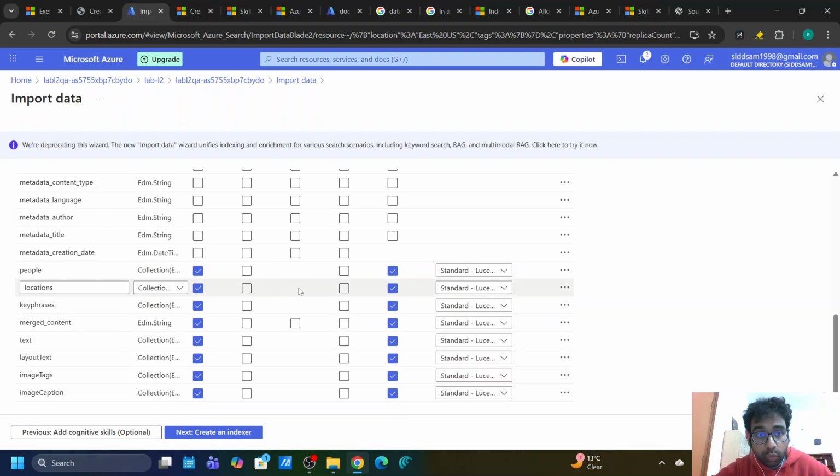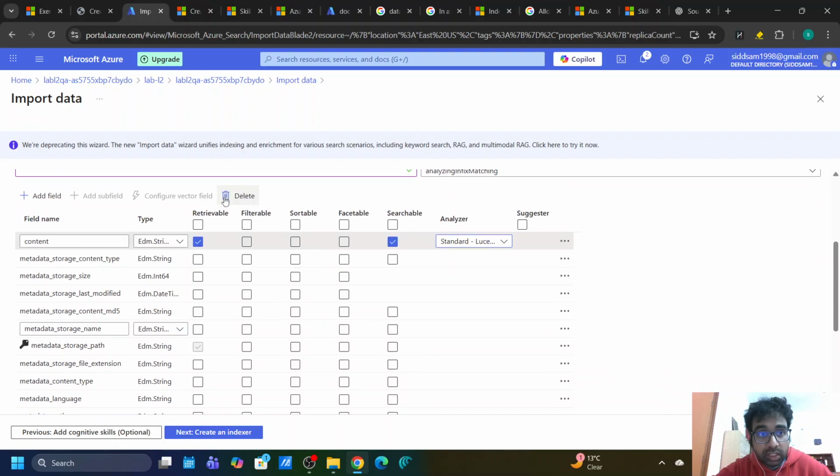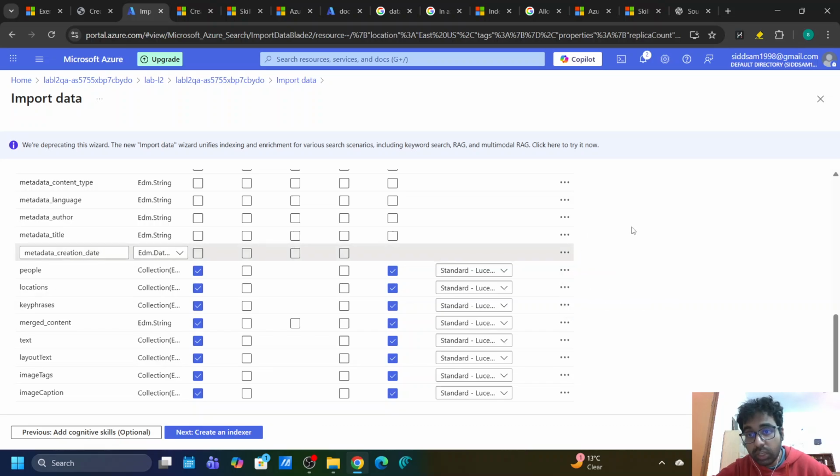So now what we will be doing is we will be checking which one is retrievable, filterable, sortable, facetable, searchable, right? And which one requires suggester or everything. We can also delete these fields if we do not want some fields. So here we can customize, but after this point we cannot customize our index. So after this point, if you want to create a new index, you have to make changes to the indexer.